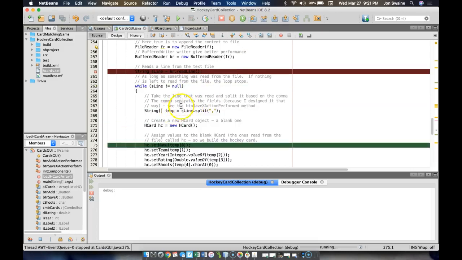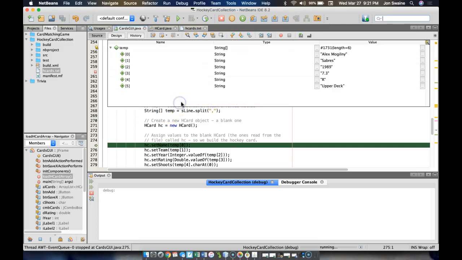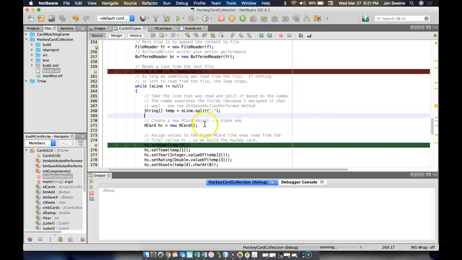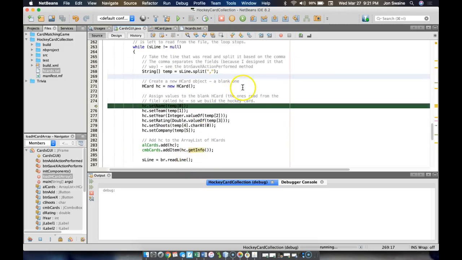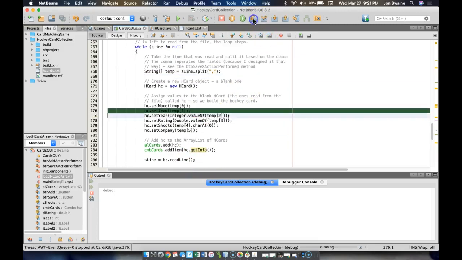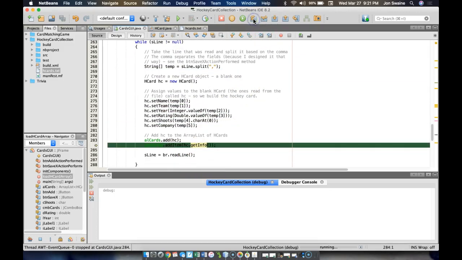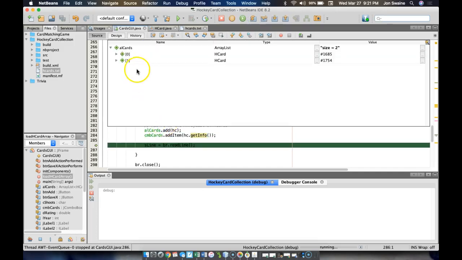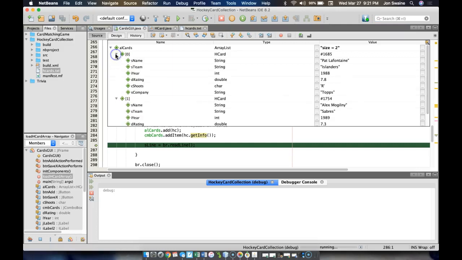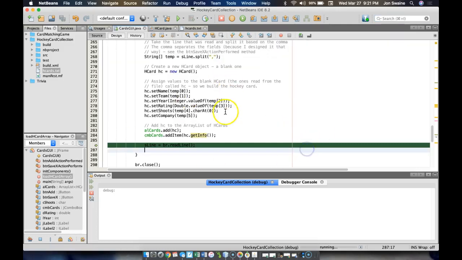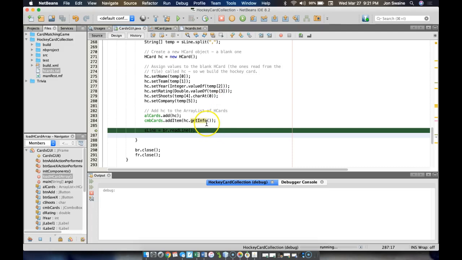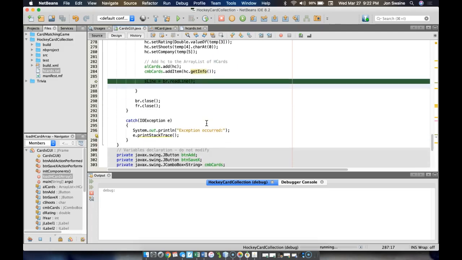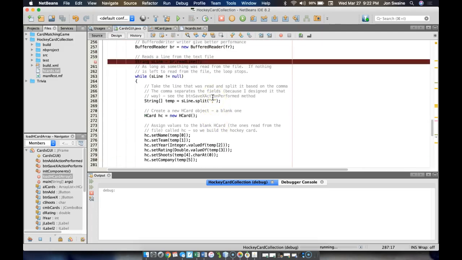So again, temp, we'll now see Alex McGillney in there. So it overwrites everything, and then it goes and it makes another hockey card and adds that hockey card to the array and the combo box. So now I have 2 hockey cards in the array, and you can see that it's going to quickly load them all, and by the time I'm done, I'm going to have all the hockey cards in the array.